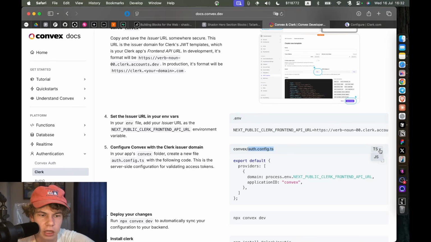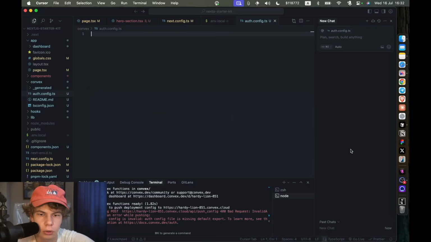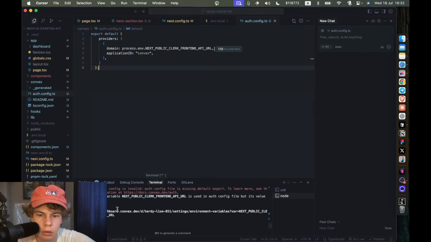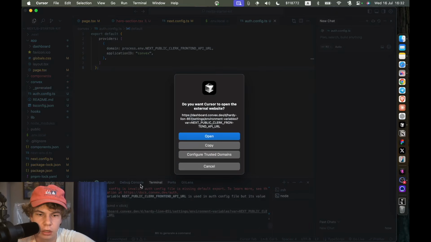Make sure you have TypeScript here. Let's copy the code and literally just paste it in. Now, as you can see in our terminal, we have an error where we don't have this NEXT_PUBLIC_CLERK_FRONTEND_API_URL set up in our environment variables. So we can just command click on this link that they provide us.